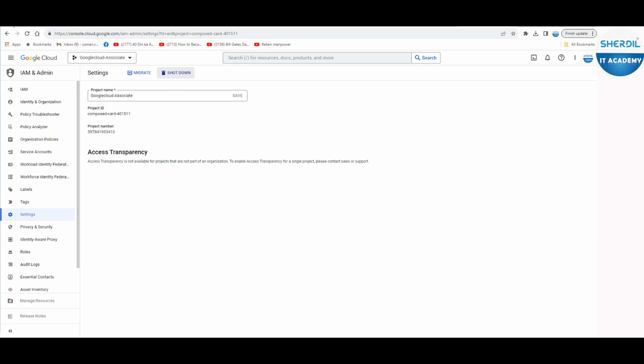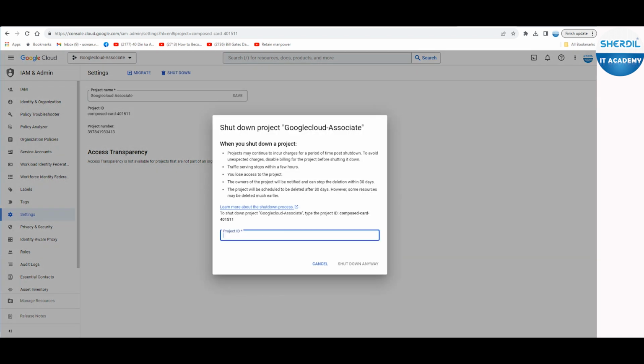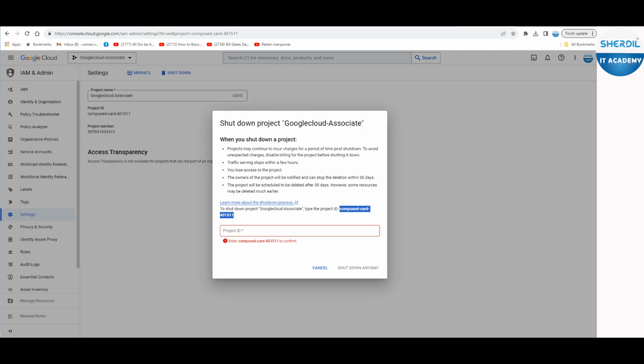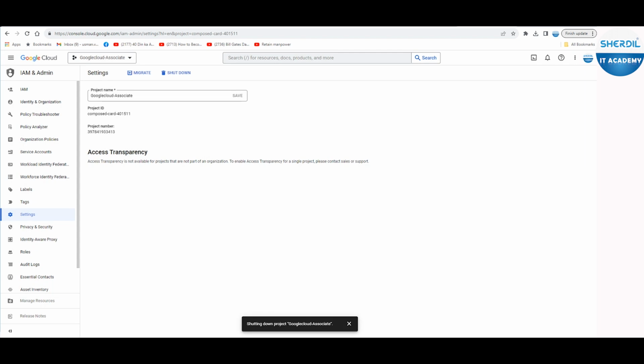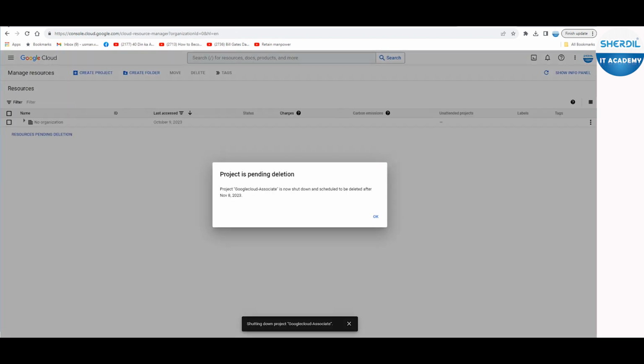Migration or shutdown. Now remember, shutdown means the project will be available for the next 30 days, and after 30 days it will automatically be deleted. Click on shutdown. Project ID, we have the project ID, copy this one, click on this and paste it. Shut down anyway. Remember, once you start shutdown, the data will be available for the next 30 days, and after that it will delete all of the items.